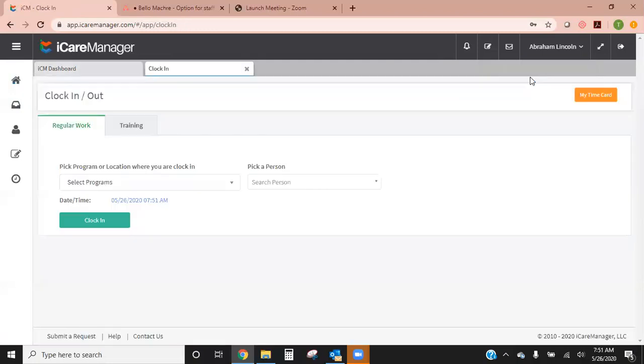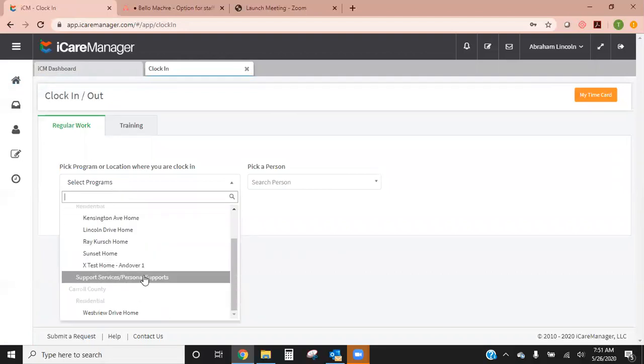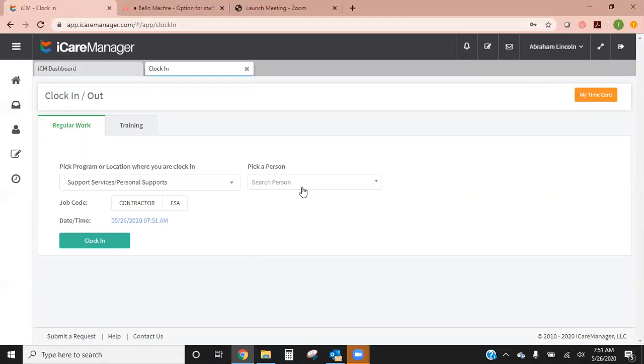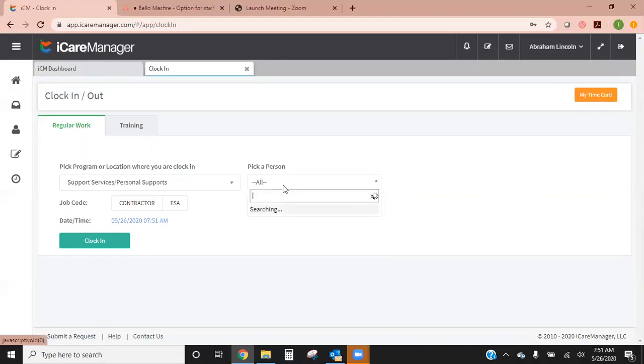So I'm going to go ahead and click clock in. And for this one, I'm going to say working with support services or personal supports. And in this case, I do have to pick a person. For my test guy, he had access to a whole bunch of people.